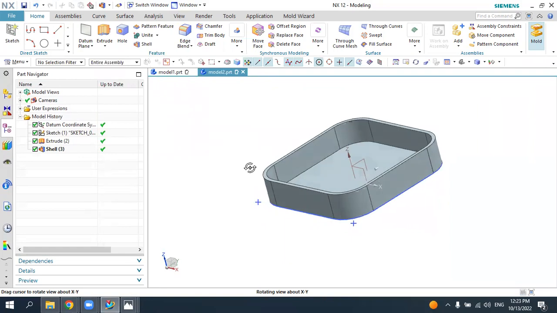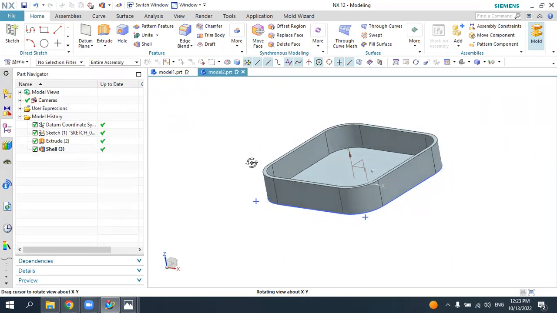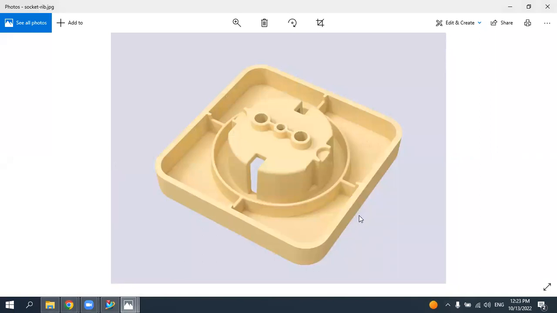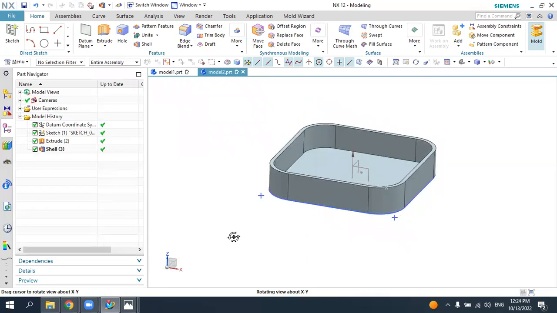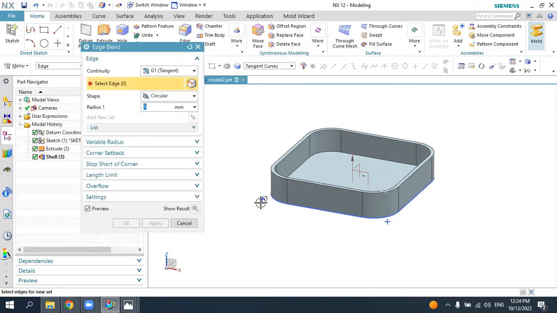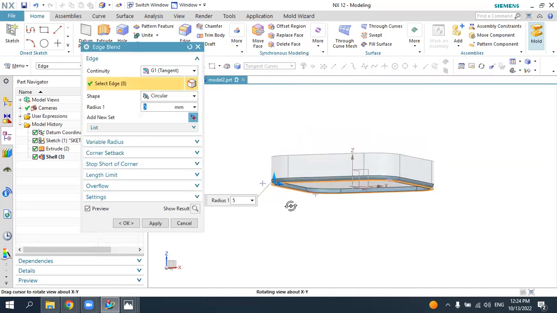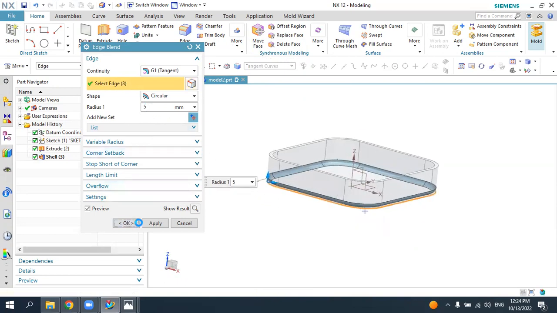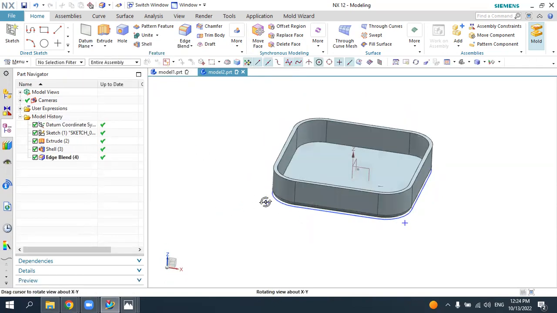So now we will go on, and you can first convert this lower edge with some fillets. You can add some fillets. So here in the feature, select the edge blend. Select this edge. Here 5 is okay. So press OK. Let's see the result.